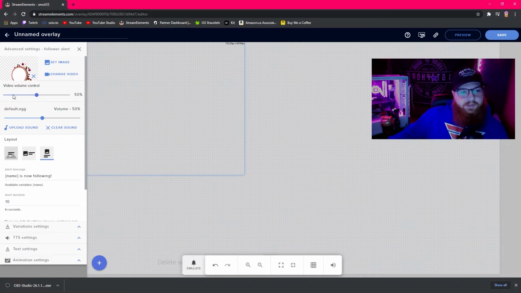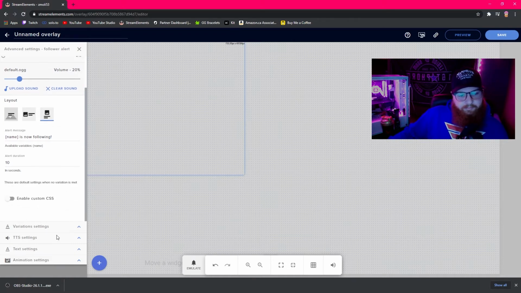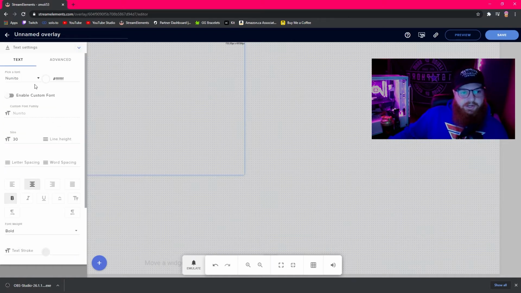My volume usually is like 15% because my sounds are super loud. Video volume is actually going to 0, but this sound here I usually put to like 15 or 20 just because my alerts are super loud. And then text settings, so you can change all your text settings, pick fonts, colors, all that good stuff. Same thing's going to be for your subscribers, your donations, your tips, your cheers, all that stuff.